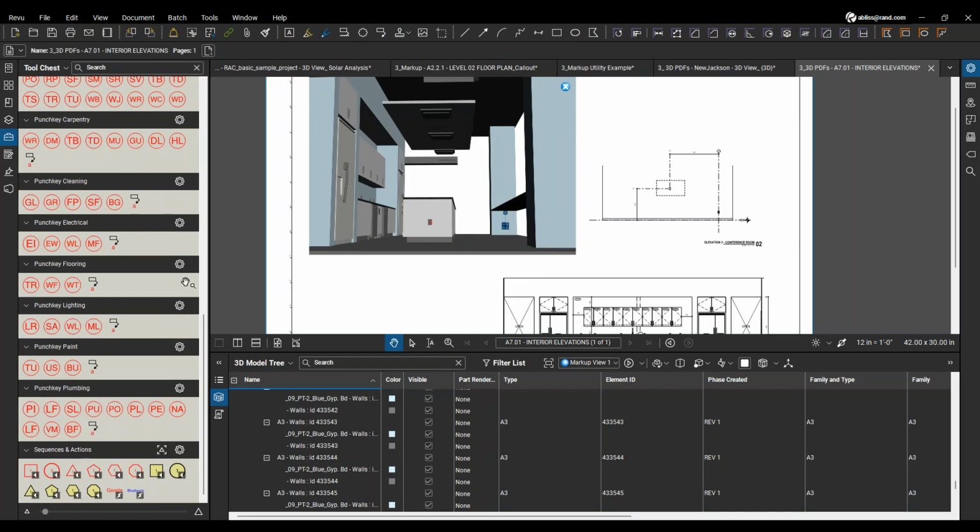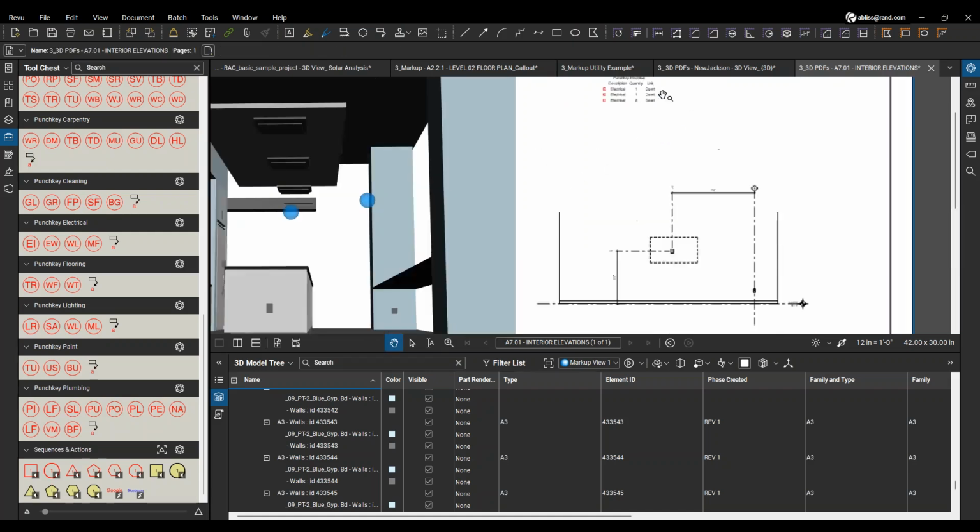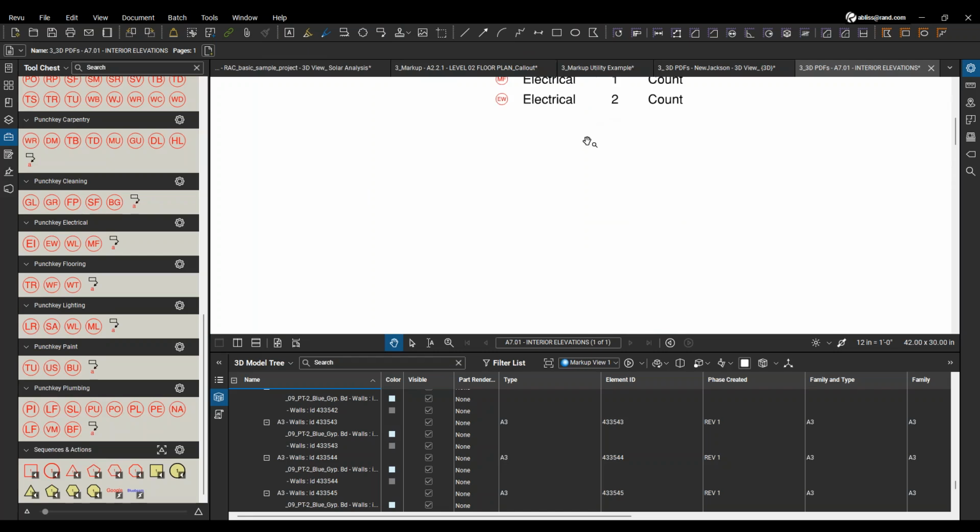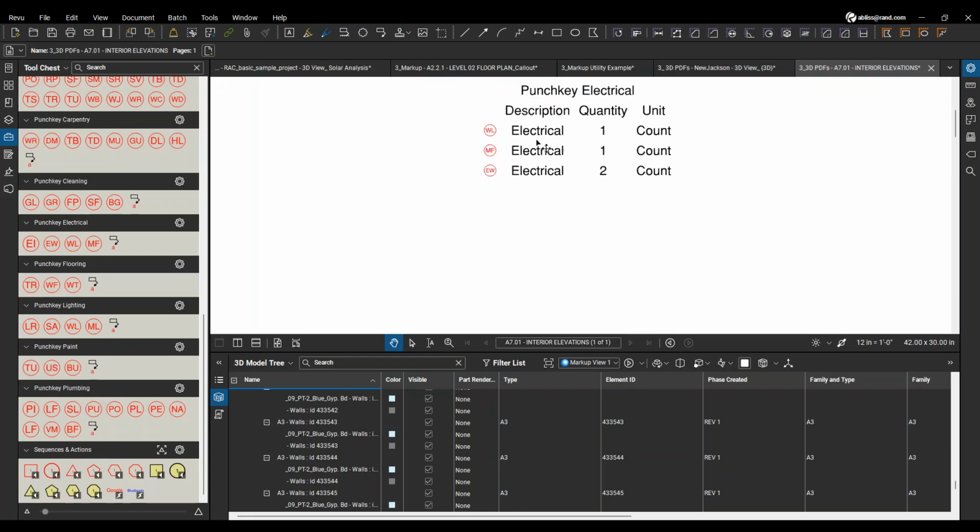All of our Bluebeam tool chests here, they have something called a smart legend. And remember, this can be any kind of customized markup that you do that are in these little toolboxes. I was just working in the punch key electrical one. And so I can make a legend, create a new legend, and then I drop that in. There it is. And I'm going to zoom in here. And then look at this. It's keeping account of all the markups that I've done.